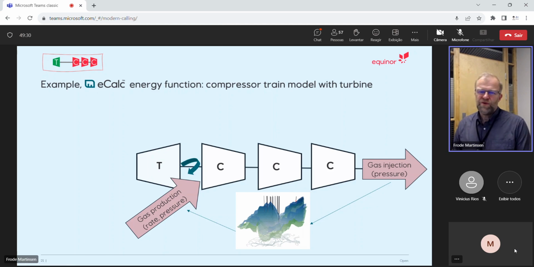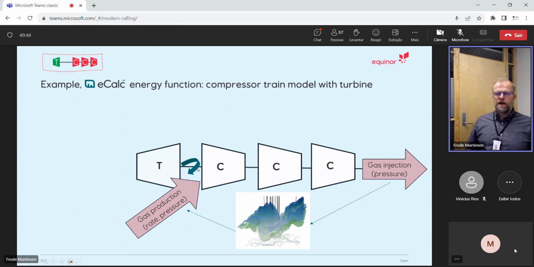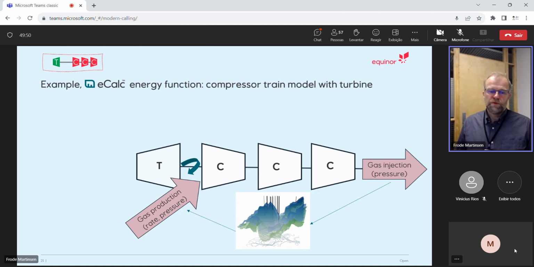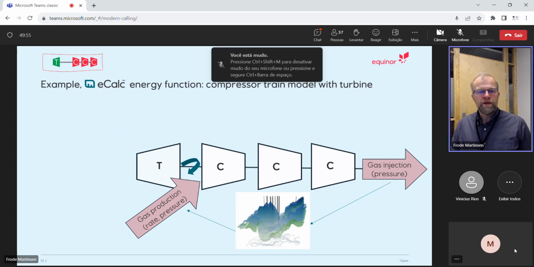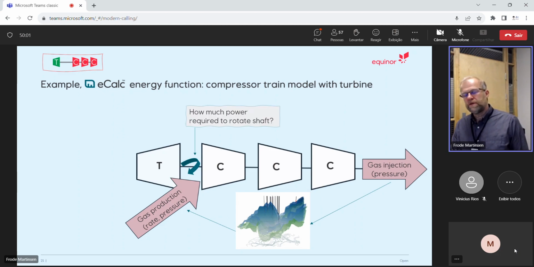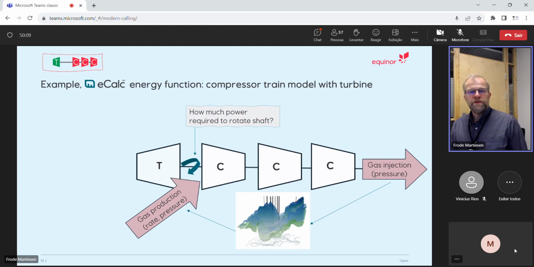Well, you need to know how much power you need, because that evidently changes with your gas rate and your pressure and the pressure you need or ask for out here. So that is something that the reservoir engineer is actually having a say on. If you want to reduce your emissions, can you do something with your injection pressure? But you need to be able to calculate that then. How much power do you need to rotate this shaft? That's what eCalc does for you, calculate that power. Then you've done the hard part.